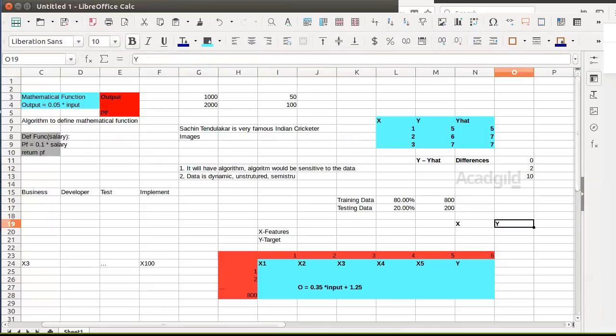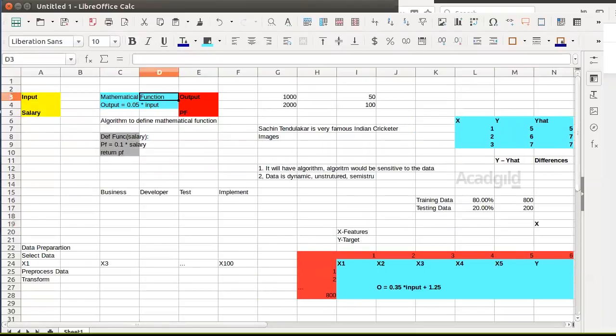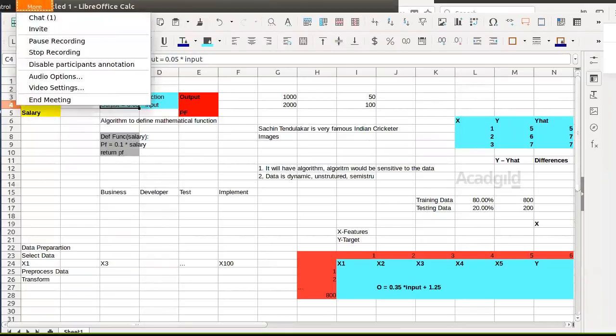So when your data has both x and y, and you're going to use y in your algorithm and your testing process, then that's nothing but a supervised algorithm. Simple. You can take this example: input is salary, output is PF. I'm giving both things as data, and then you come up with a mathematical function. That's nothing but supervised. As simple as possible.